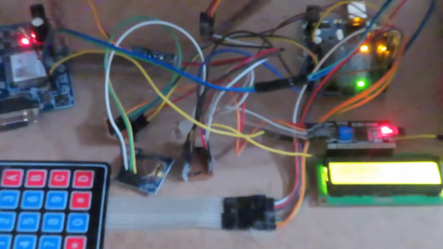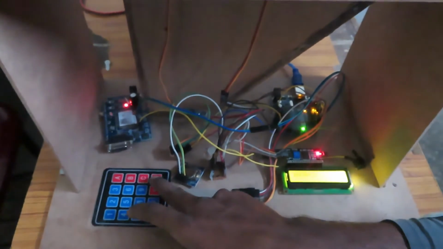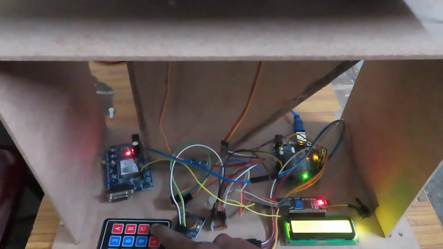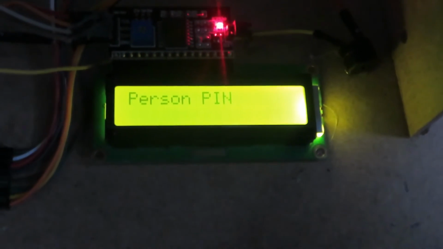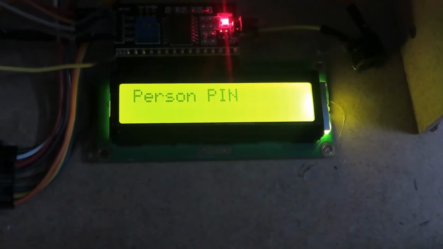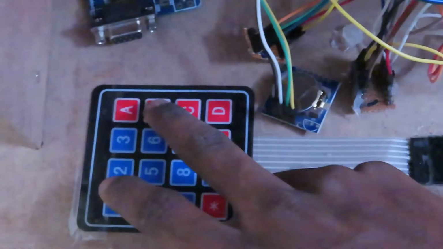So after hearing the alarm, the person will come and press the button D to go to the pill dispensing mode, and it asks for the person's pin. We can choose either A, B or C. So we'll imagine the person B is here and needs to take the pill.